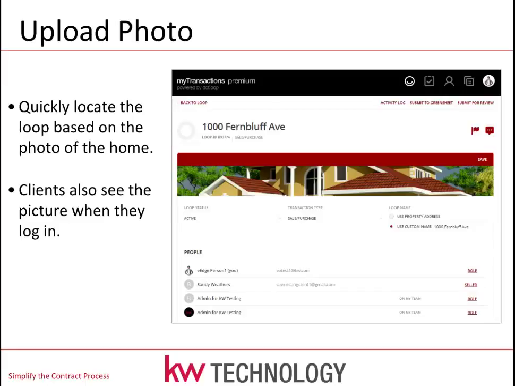If you're working with buyers, why not add a photo of the home that they're purchasing so that they see it every time they log into their .loop account or when they're signing and reviewing any of the documents?